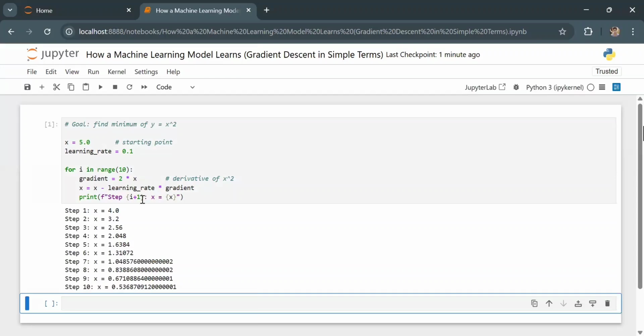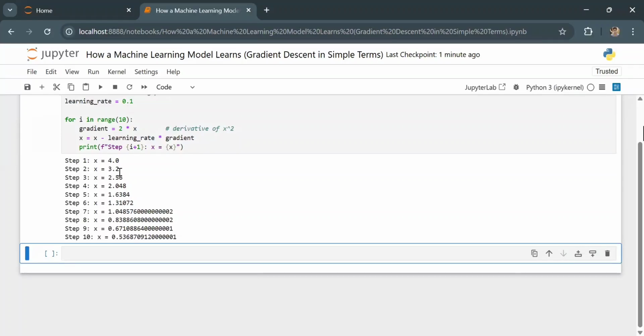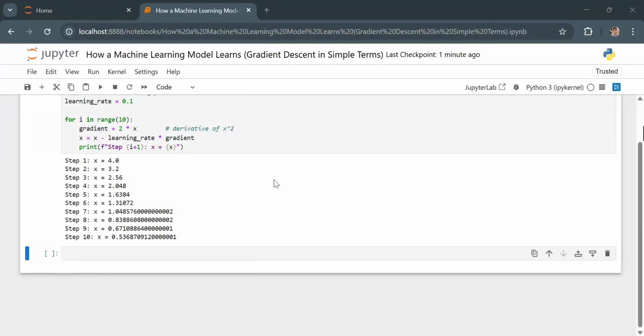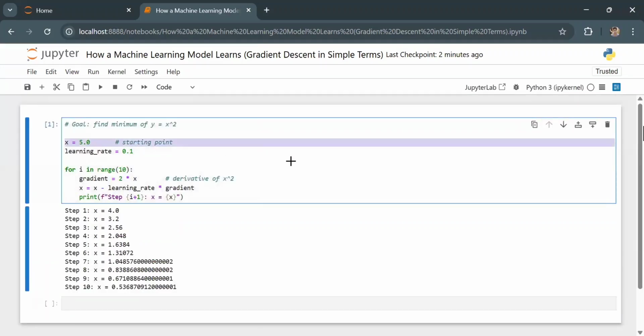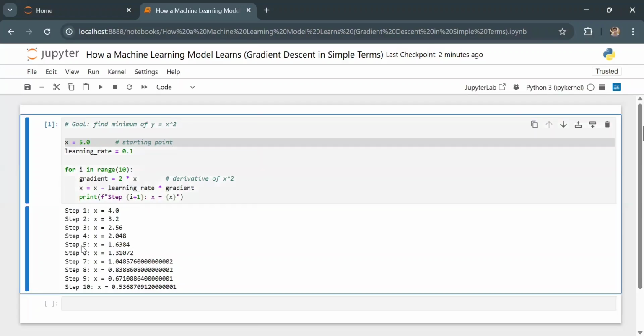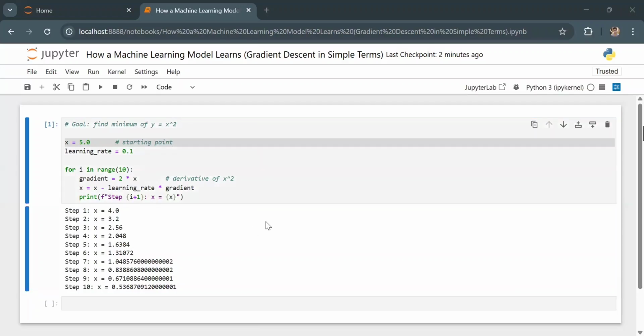which means for each of the iterations, we are getting x equal to 3.4 and then 3.2, 2.56, 2.048, 1.63, and so on. So x is, we can say, the current position on the hill. And gradient is the slope direction, meaning the direction that is going towards, and the update of the value by each step is the step downhill. So this is how a machine learning model works.